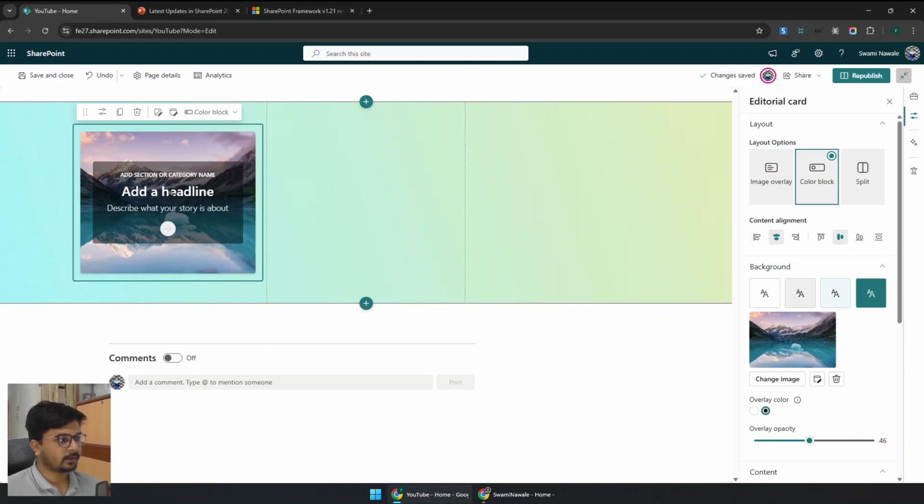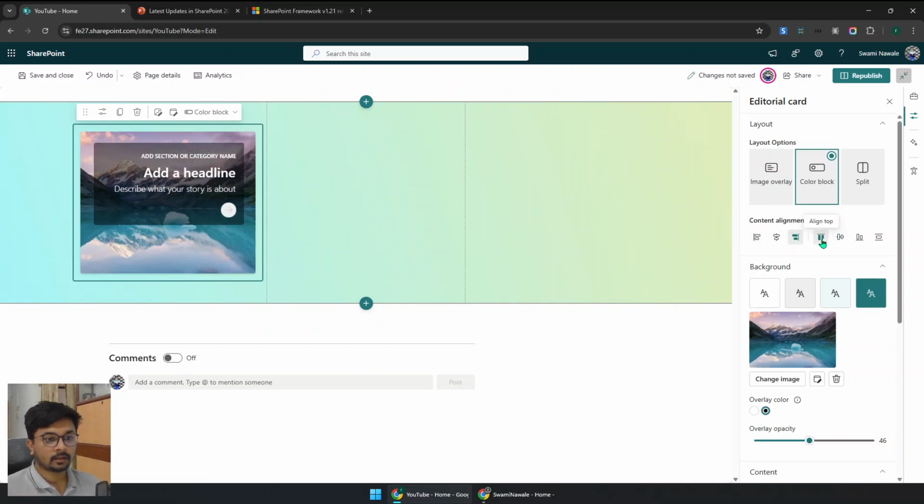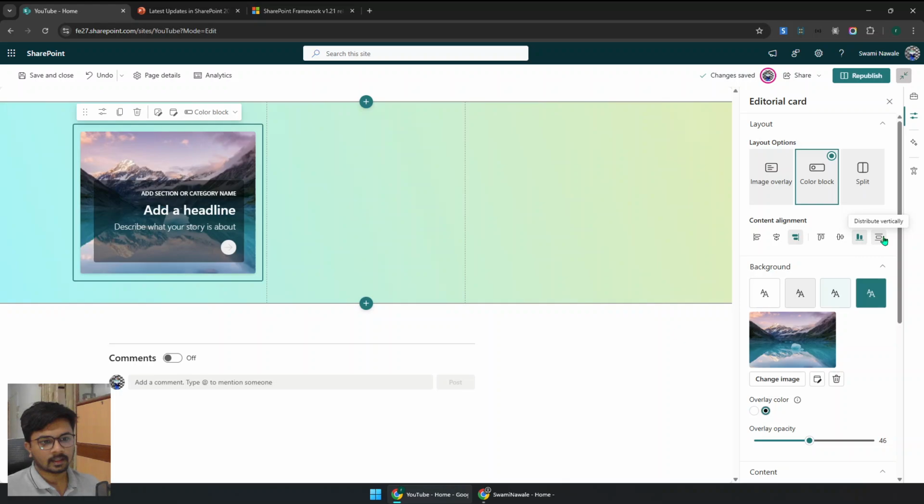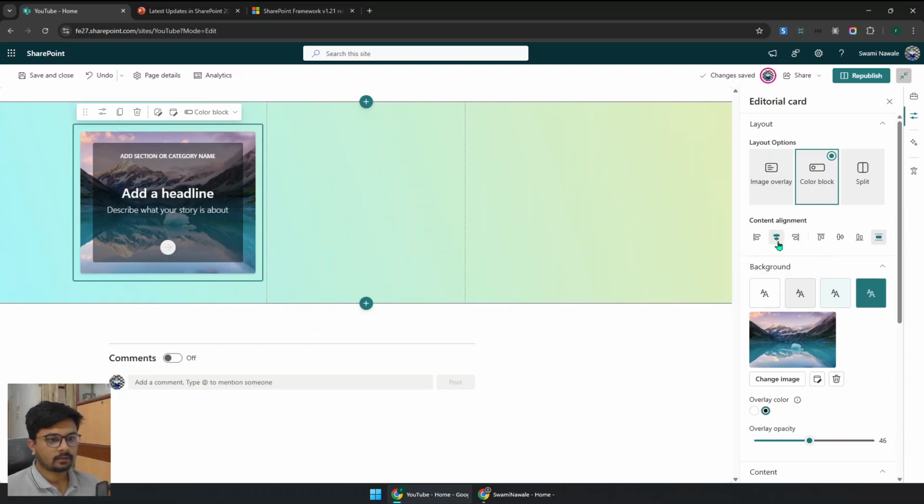If I do not add anything, let's see how it is designed. If I click on left, then the content is all the way to the left, and similarly we have the text formatting: left, right and center. You can also decide whether you want to place that content on top, in the middle or at the bottom. And this is distribute vertically, which means there is the same spacing in between two of your elements. So I will use center and keep it as center only.